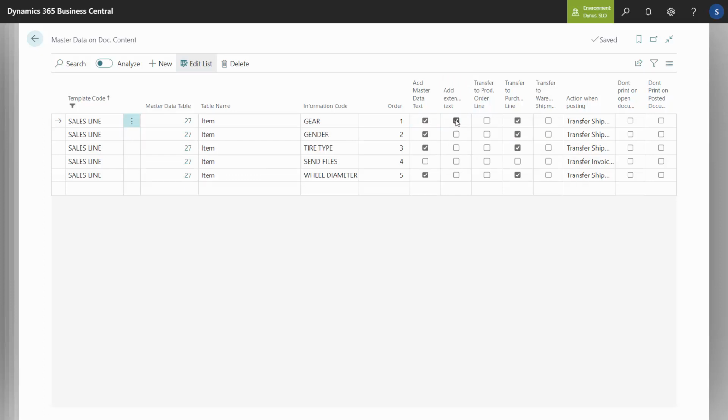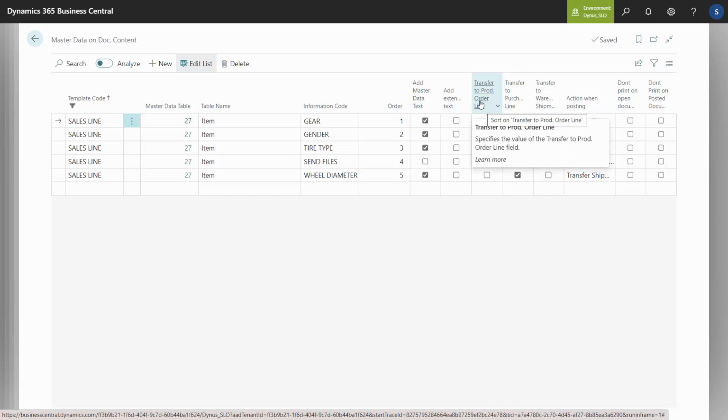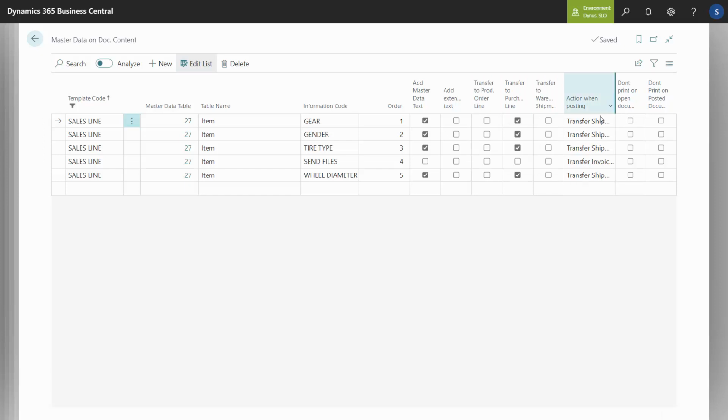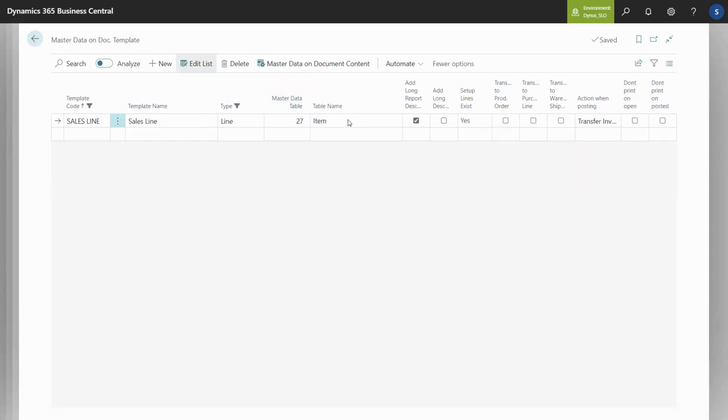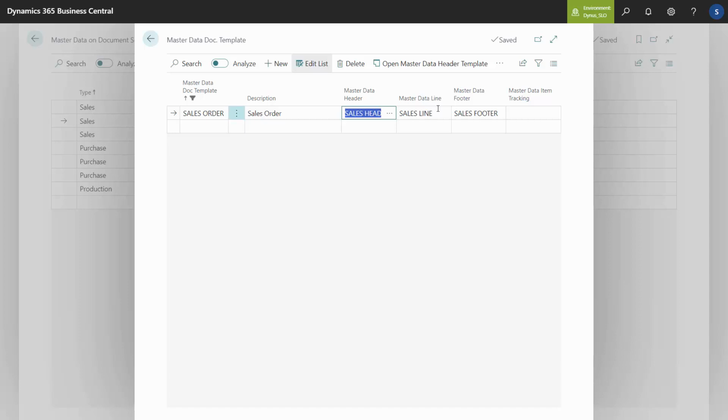For instance, on the header side, you might want to transfer the contact information for the salespeople to the footer of the sales line. And again, you can select whether to transfer information to production order lines, purchase order lines, warehouse shipment, and the action when posting here. And you can select whether to print on open and posted documents. So this is all the same setup, but based per information code that you select. Whereas if I go back one, this was only applying to the long description or the report description. And likewise, if I have selected my header template or footer template.